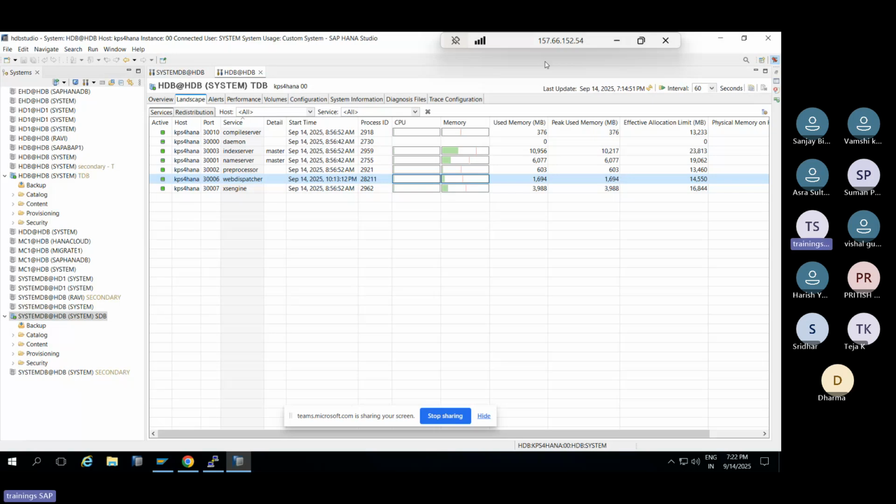How will you differentiate this is the ASCS instance, this is the application server instance? Wherever the message server and enqueue server are running, that is the ASCS instance. Remaining all are the application servers. Similarly here, wherever you have the compile server, daemon, name server, preprocessor running, we will call it the system DB. Wherever the index server is there, that is the tenant. Simple.